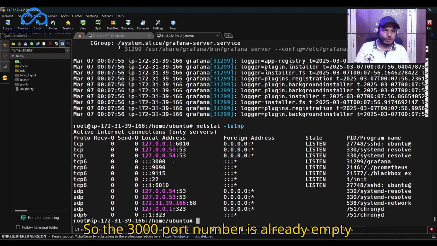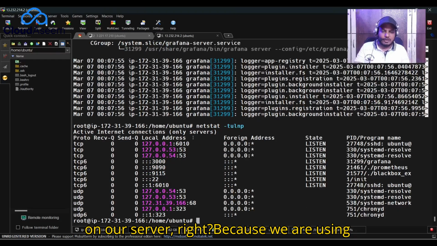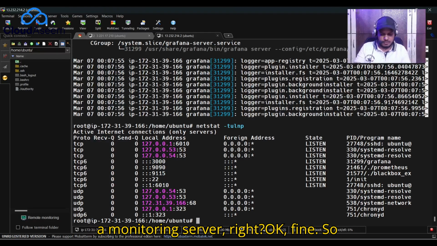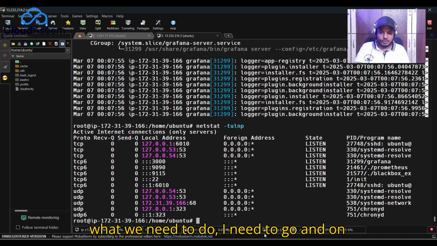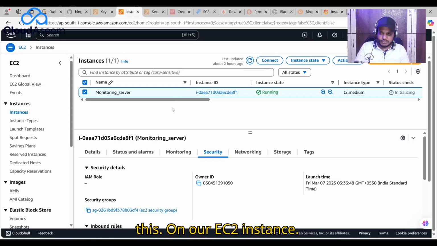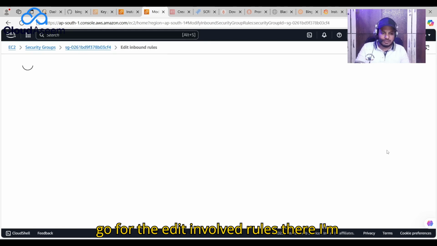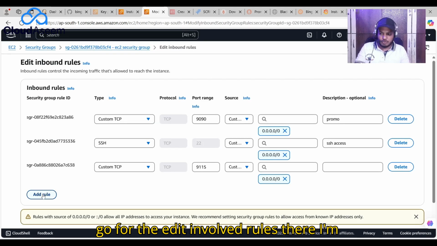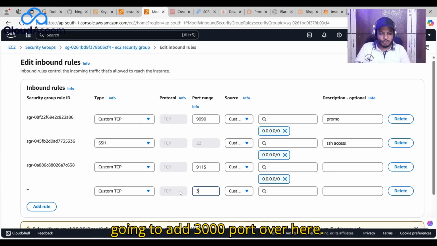So port 3000 is already free on our server, because we are using a dedicated monitoring server. Now what we need to do is go to our EC2 instance. Simply, I'm going into the security group, going to edit inbound rules, and there I'm going to add port 3000.